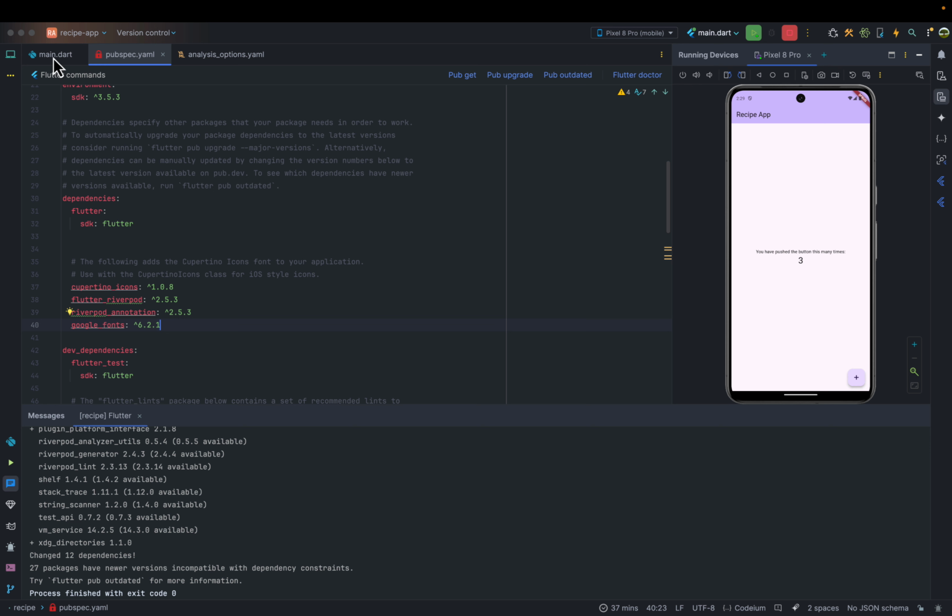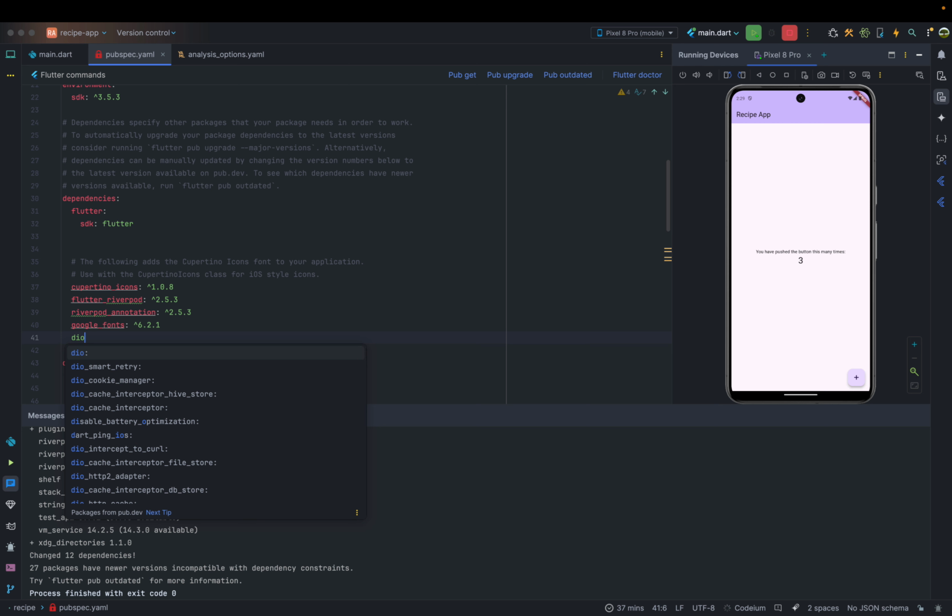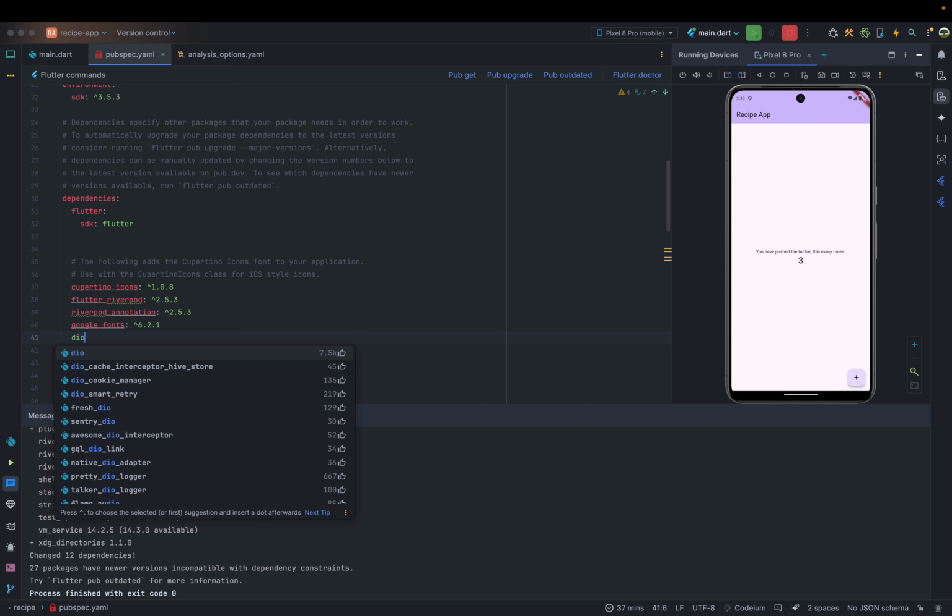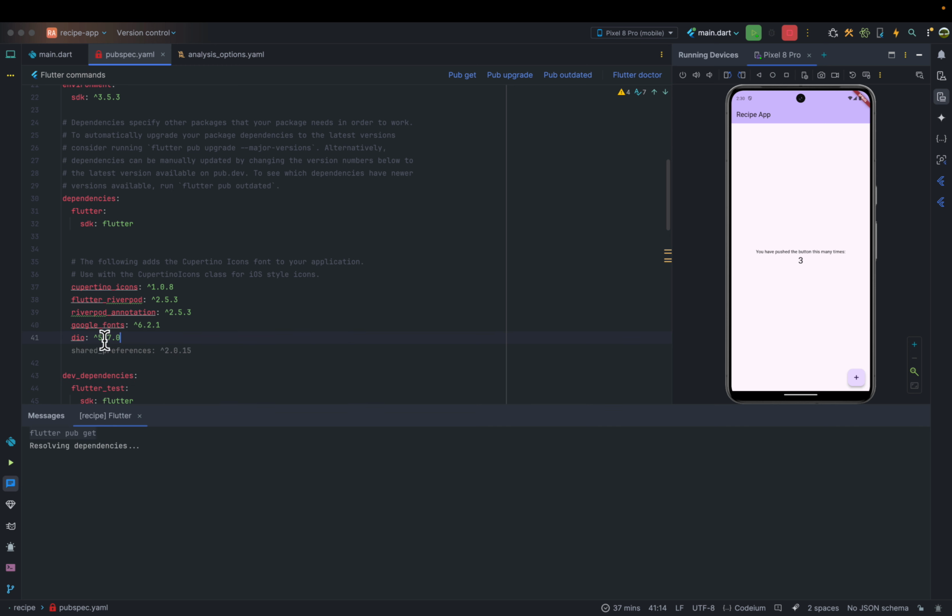Now after Google Fonts, the next package we'll be looking at is called Dio. So Dio, if you've heard HTTP before, it's an alternative to the HTTP package, right? So we'll be making requests to an endpoint to get the recipes and everything that we need to build this app. In order to make those requests, we need a library to help us. So you can either use the HTTP library or the Dio library. I prefer to go with Dio, so I'm just going to install the latest version of Dio.